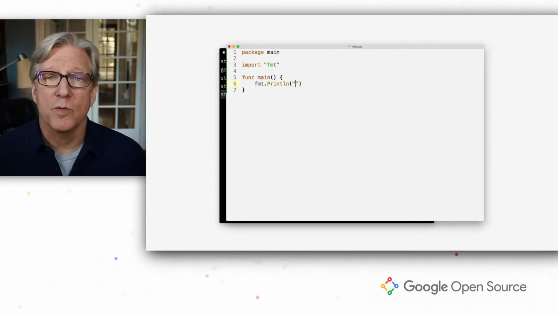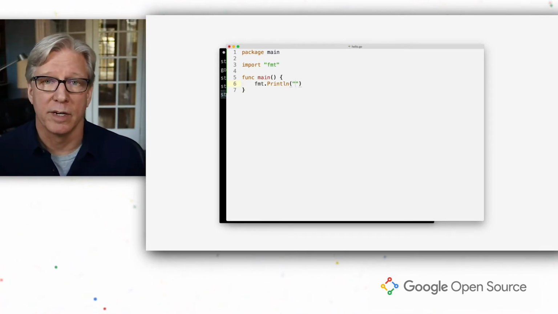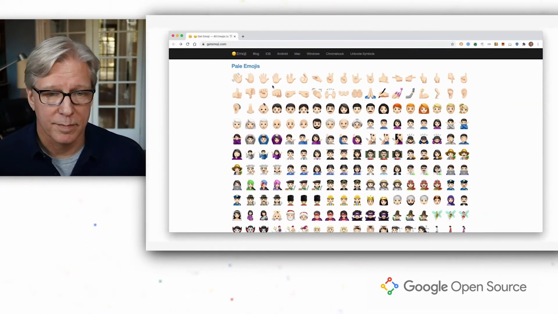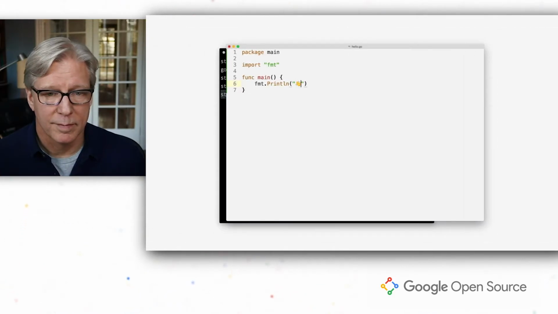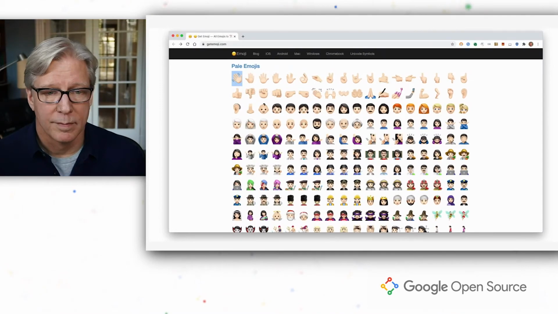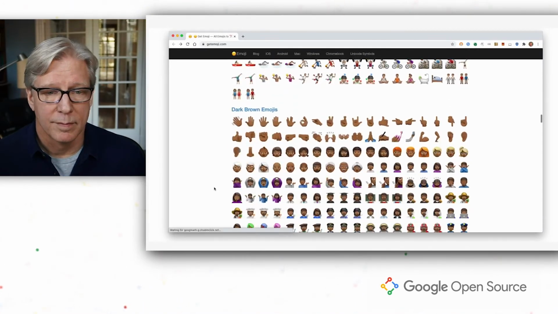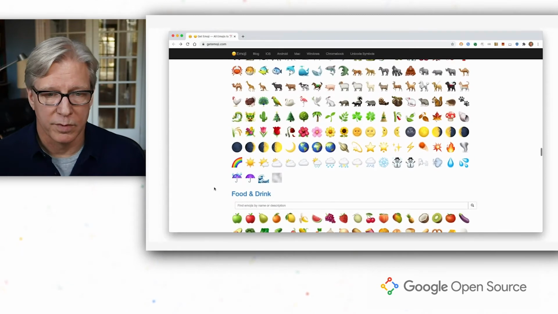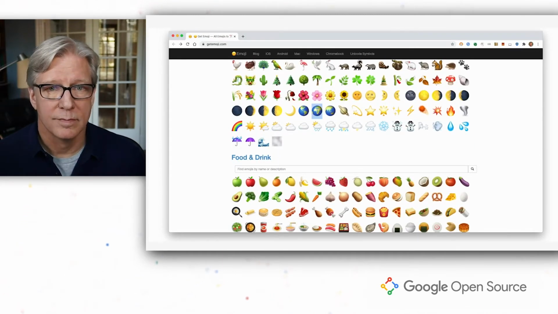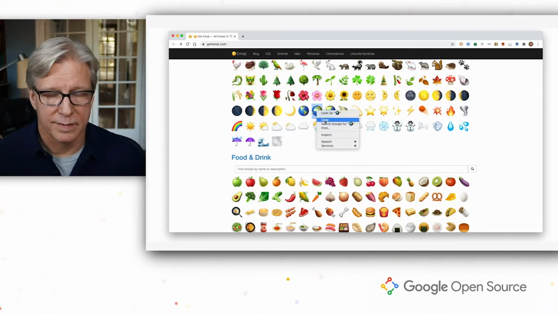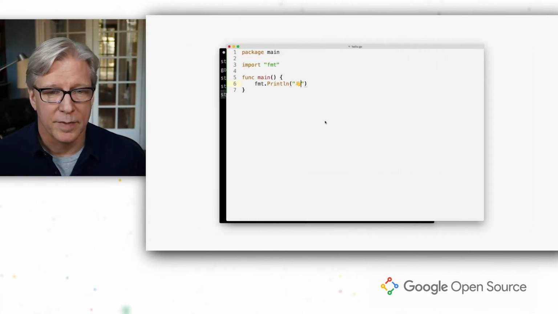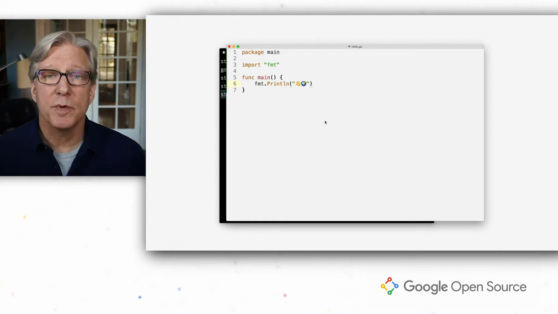Go has great native support for Unicode, so I'll get a little bit clever here. Instead of using text for my greeting, I'll grab a couple of emojis and paste them into my code and use those. This looks like a hello wave. And looking for the world. There it is. Copy that and paste that in as well. So this should be all the code I need.